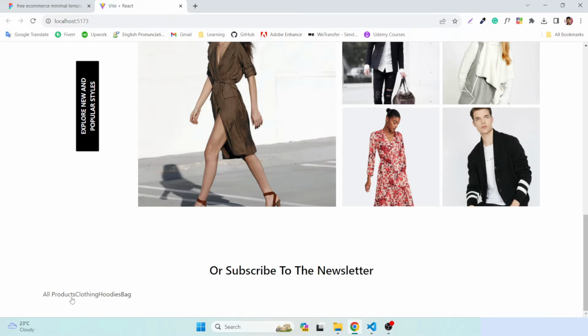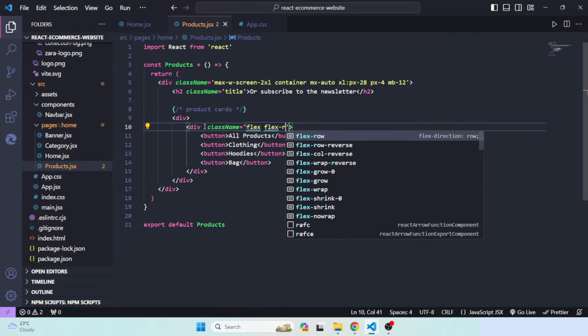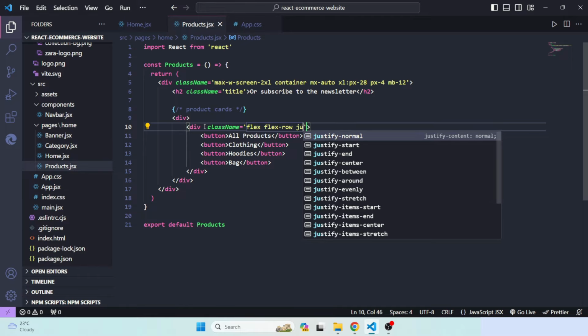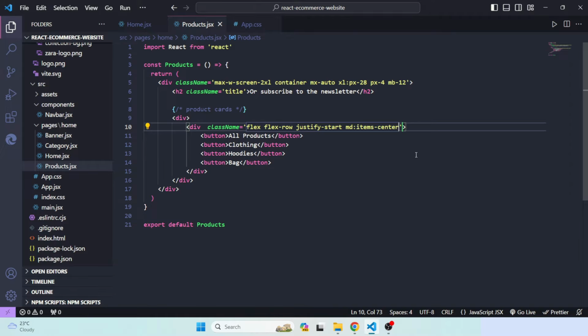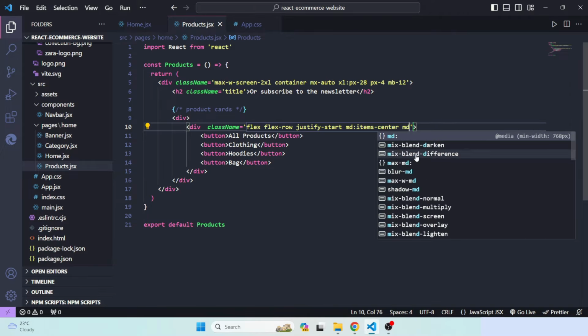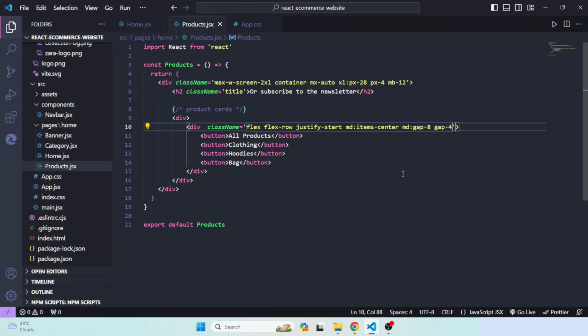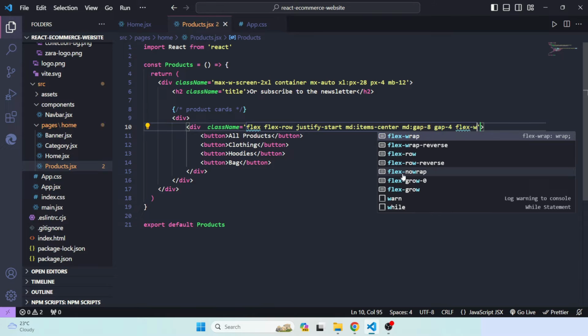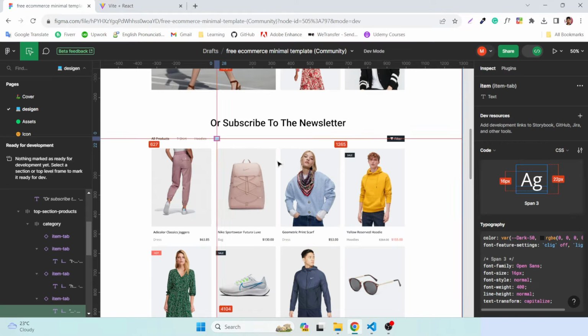You can see here are four buttons, but we have to add some styling, so that's why we'll target this div. Class name will have flex, then flex-row, justify-start, then on medium devices items-center, and then on medium devices gap would be 8, by default gap would be 4, then flex-wrap. Okay, so if you do this, now you can see we have these sections, these buttons, and then we have to design these filter options.